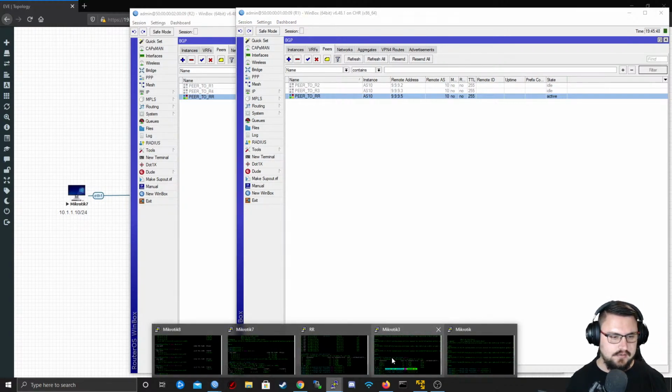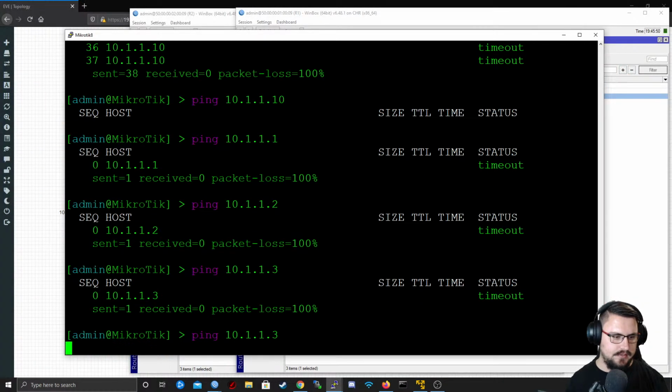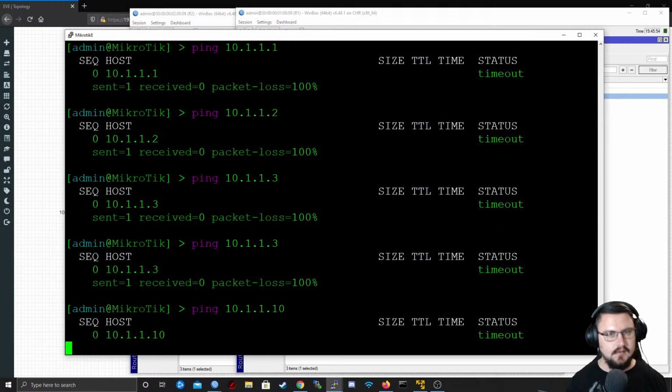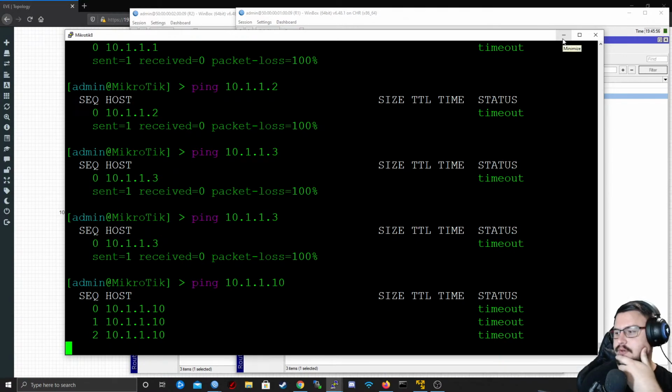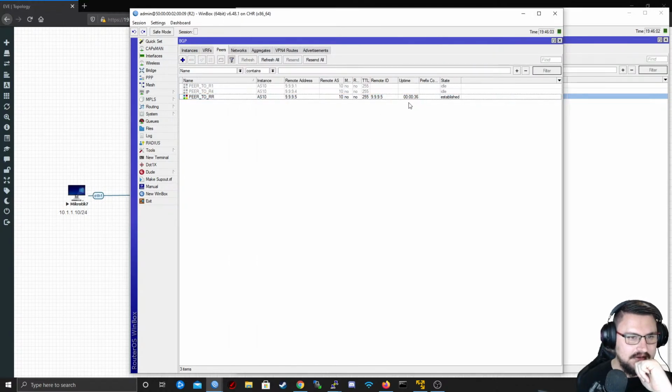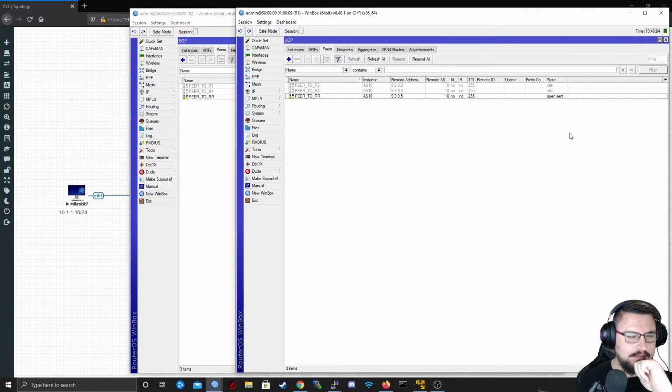But let's just see, can router 8 actually ping across now that our BGP is back up? Ping 10.1.1.10. No, that can't ping either. So we've really broken something somewhere along the line where we've added the BFD.